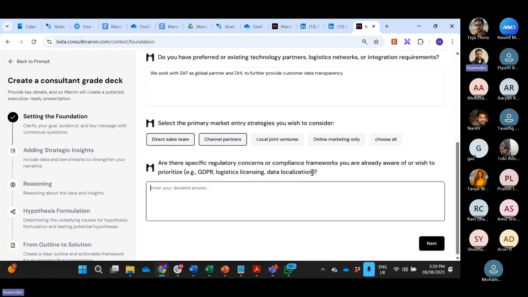Are there any specific regulatory concerns or compliance? Yes, GDPR is something which is very, very sensitive, so I need to be careful of that. And yes, data localization as well.